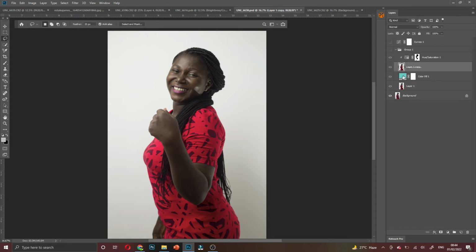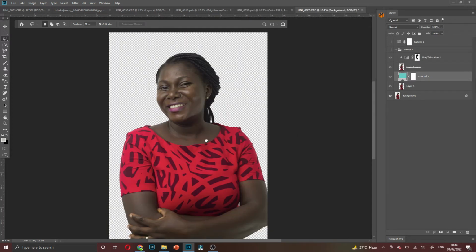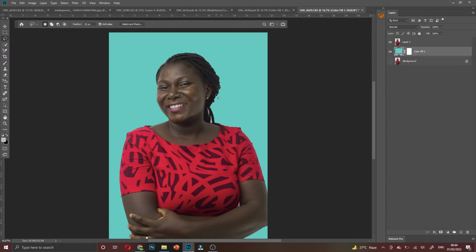Now I have an image over here that I was working on, with some background. I like this background, so I want to bring it in, so let me drop it over here. Good.